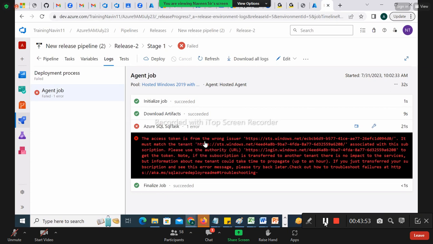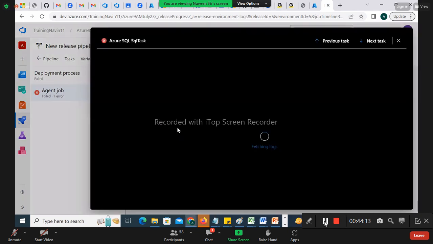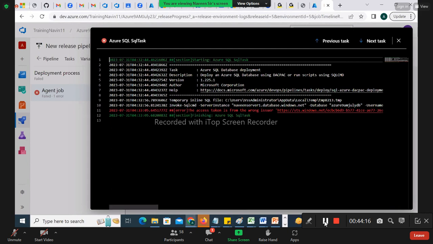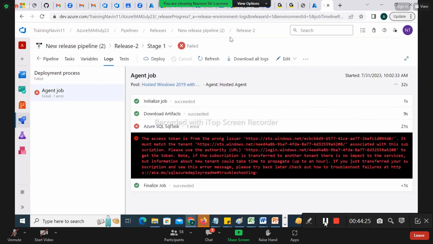This access token is from the wrong issuer. Basically, this is an issue where it is not able to connect to your database itself. It is not able to connect. So read that clearly. The access token: access means what do you want to access? We wanted to access your SQL database, right? So this is all about that. Very good, no worries. The database, temporary inline file invoke, wrong, from the wrong issuer, right?